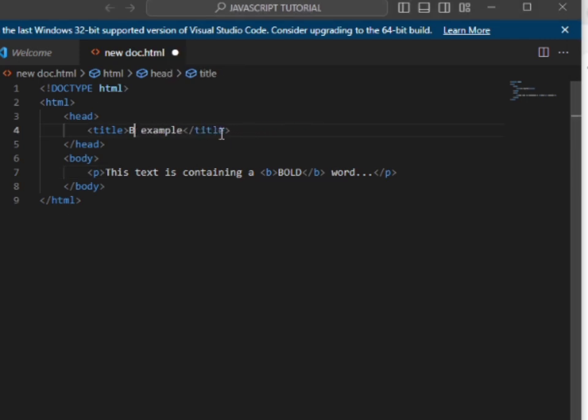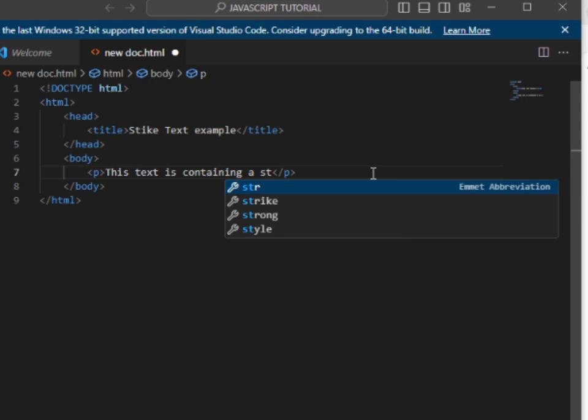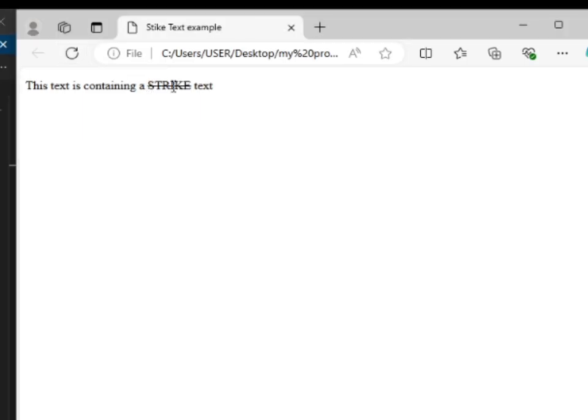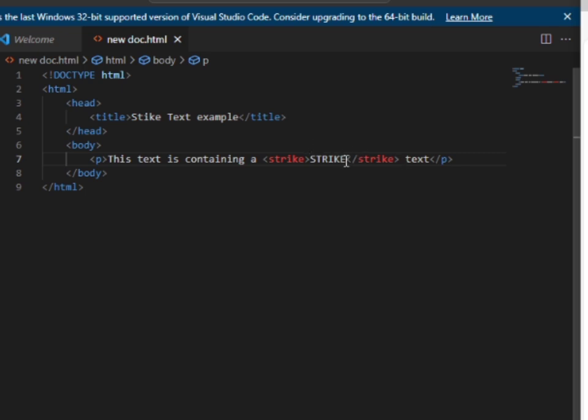So let's work on another HTML property. The strike formatting example. The strike text. So let's change the bold to the strike text. So let's say this text is containing a strike, which is strike, opening tag and closing tag. So let's put the strike text between the opening tag and the closing tag. So let's preview it in our browser to see the results. As you can see, this text is containing a strike text.